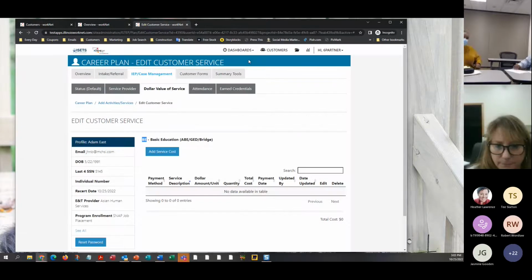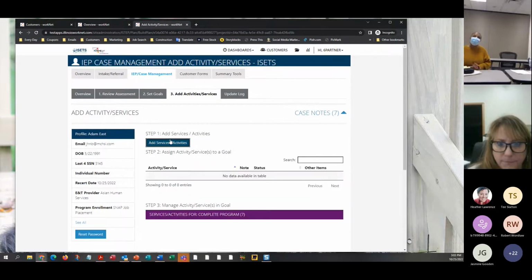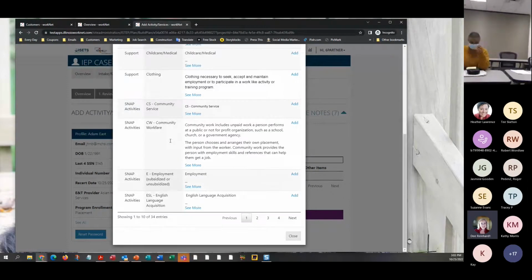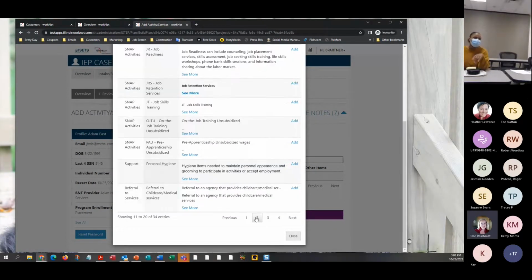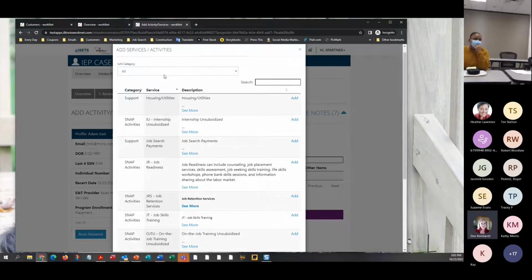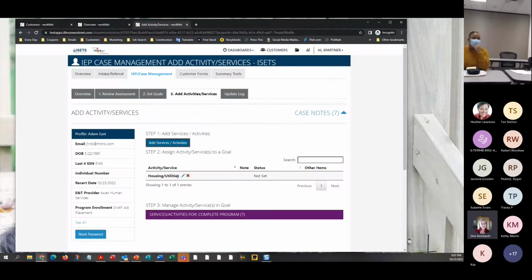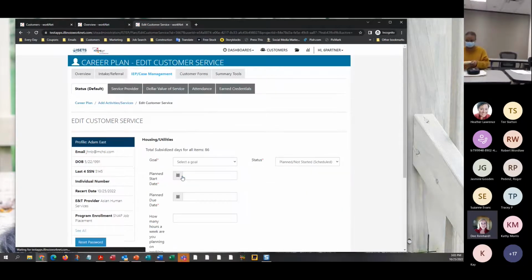And then I'm going to go back to add activities and services. I'm going to add an activity, and this was housing support. Housing and utilities, so a support. I'm going to add it here. Then I'm going to edit this. And this is to complete the program.